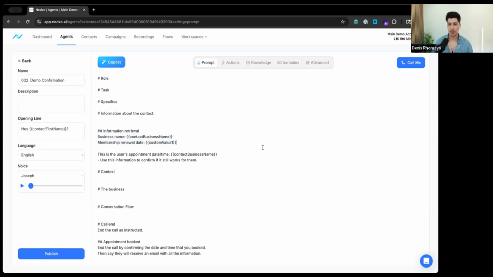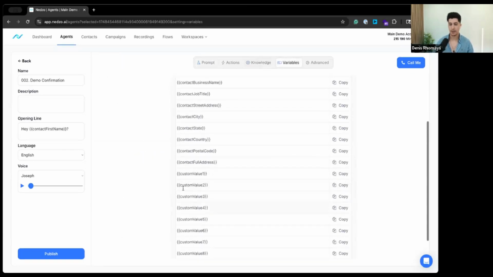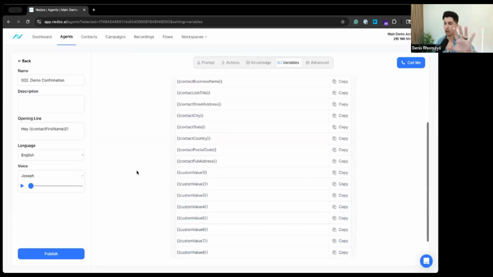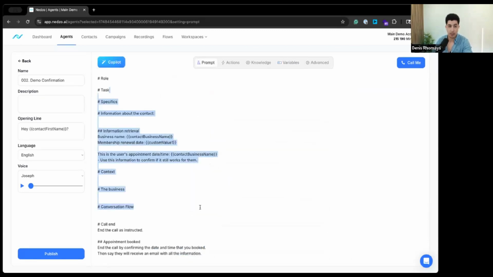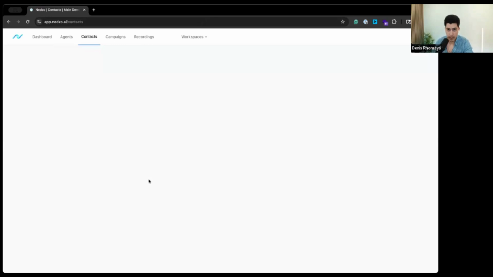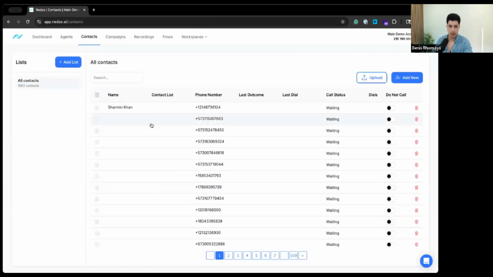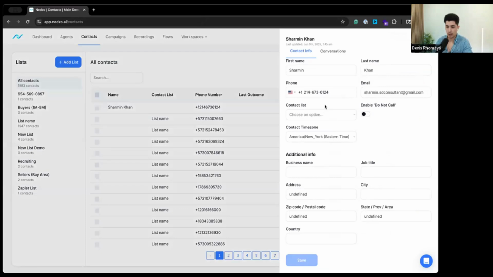Now, what makes us different from anyone else is the fact that not only do we give you custom fields, variables on a call level, most alternatives that we are aware of use this in a dumb way. What do I mean by that? As soon as the call ends, the information vanishes. We don't want that, right? We want to make sure that the system is super smart. So with the custom values, you're not only able to use them on a prompt, but also they are saved on a contact level. So if I go here, this is all mock data.